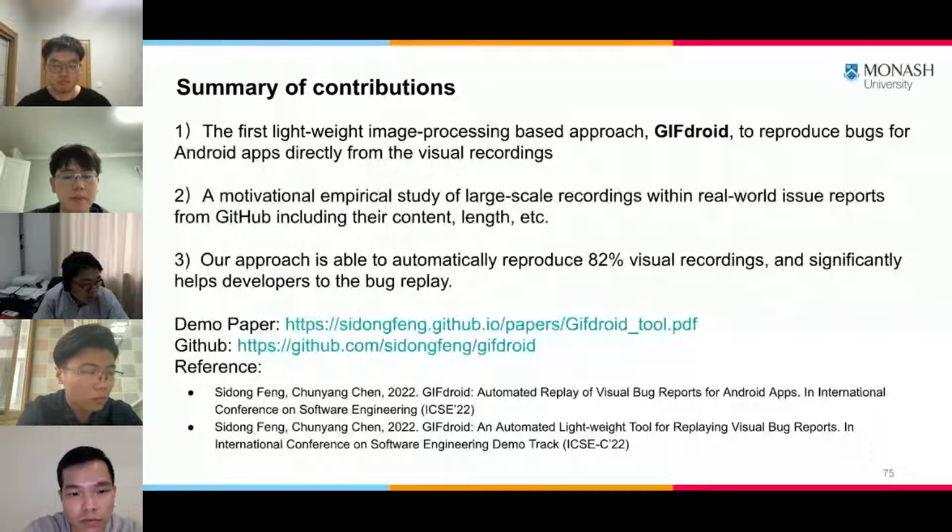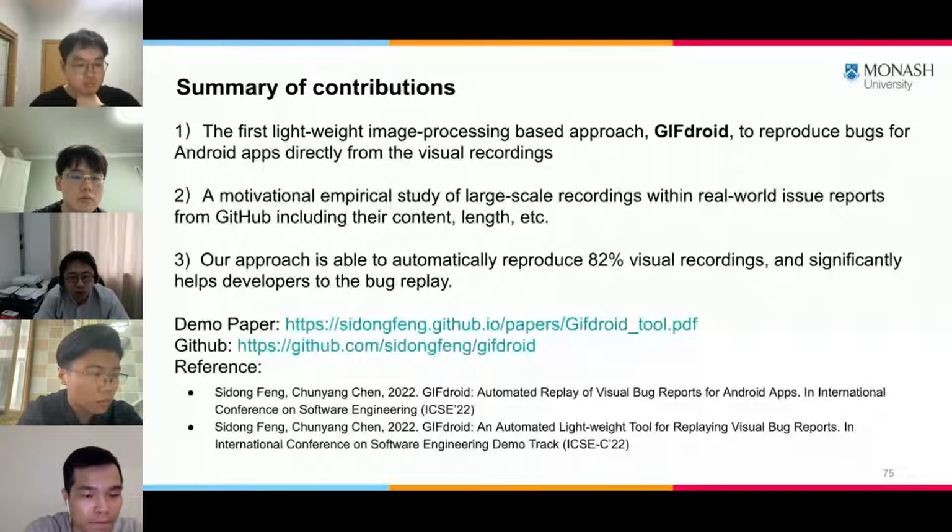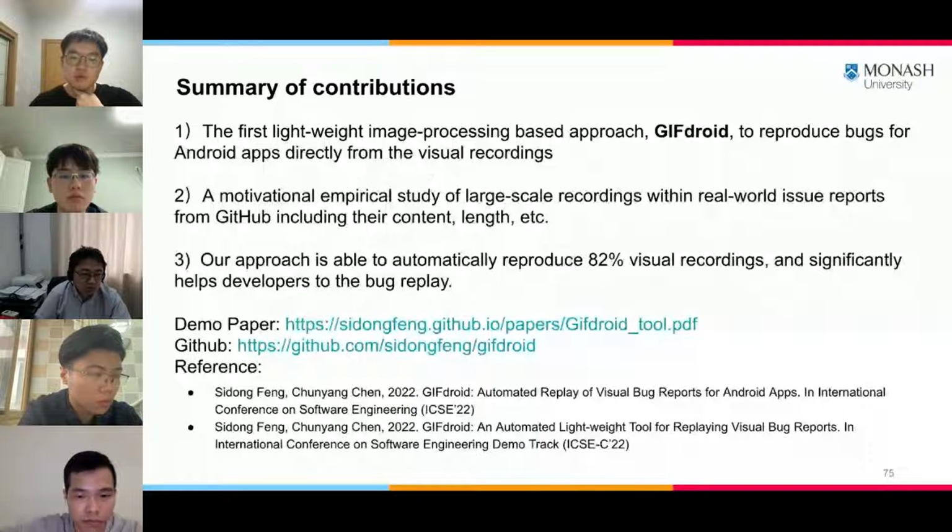As you have mentioned, with your GIFDroid tool you can reproduce the bug reports, but what happens if some resource is unavailable? For example, if your bug report relies on something, for example, a database or some networking connection, what happens if this kind of thing happens?